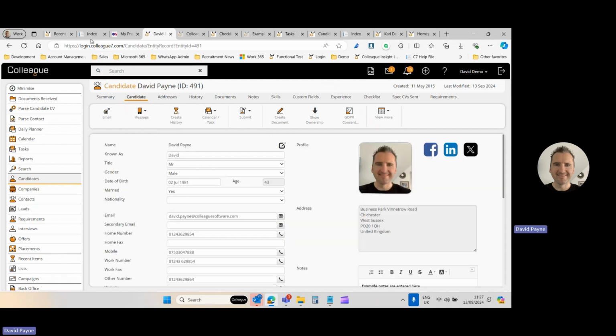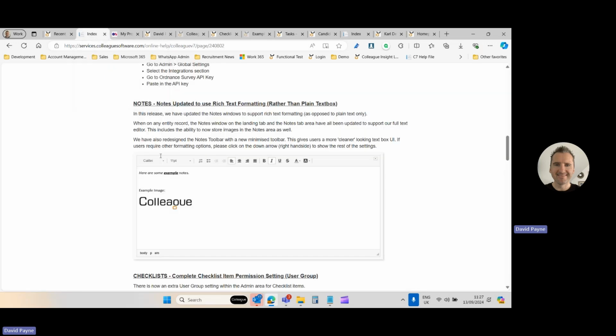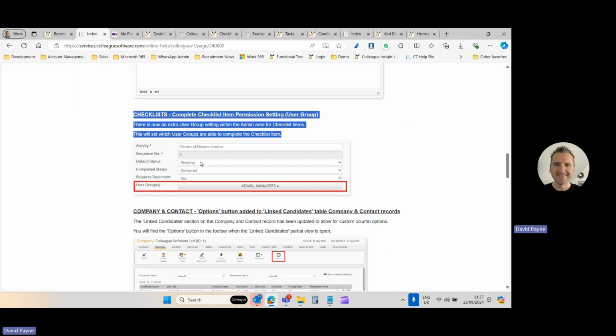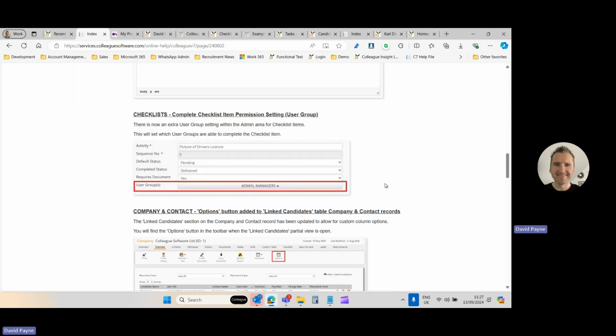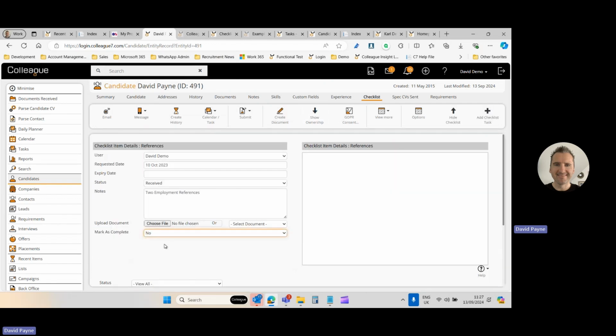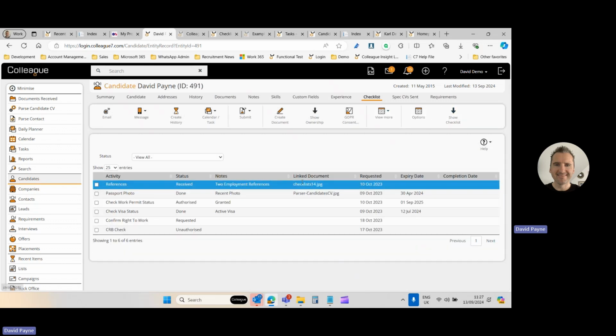But that's the notes section that was updated as part of that build. The next point along is to do with checklists, and that's to do with an ability to complete a checklist item. So before now, it's always been that anyone can complete a checklist item. I'll just uncomplete that now again.